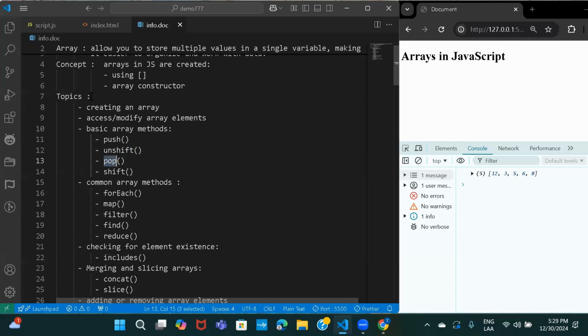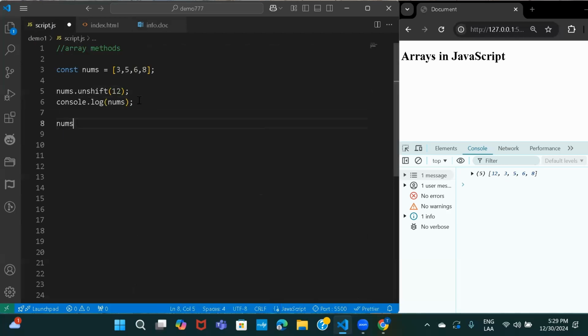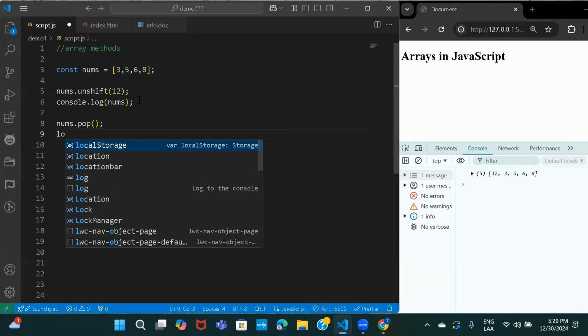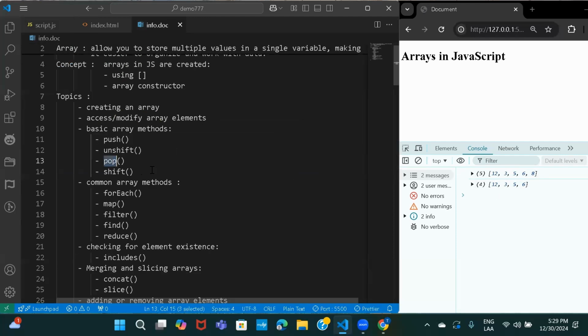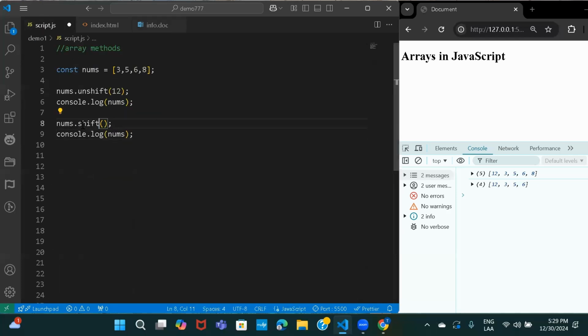Okay, so if I use pop here, so let's say nums.pop, it is going to remove the last element of the array. After this I'll log the array, and if I save this, you see the last element got deleted, right? And if you want to delete the first element, you have to use the shift method. So I'll just copy this, and if I replace this with shift and save, you'll see the first element will get deleted. So see, the first element got deleted.